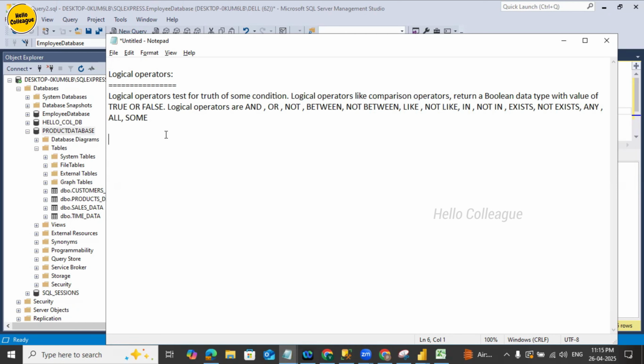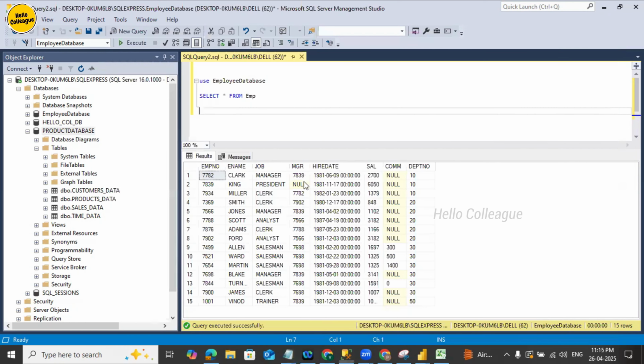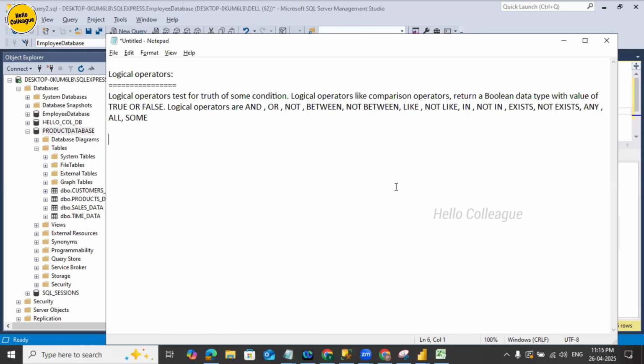I'm going to use this employee table. In this employee table, we have employee number, employee name, job, manager ID, hire date, salary, commission, and department number. So we are going to use these logical operators to retrieve some data from this table.